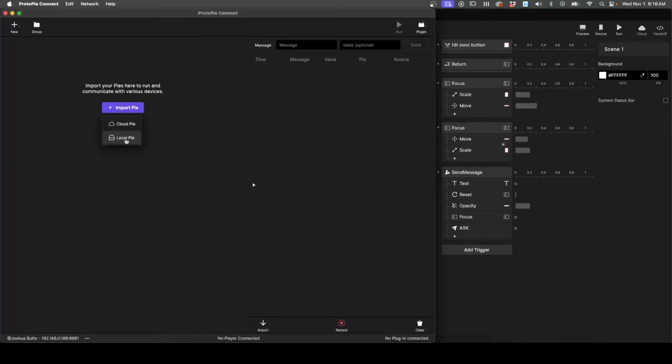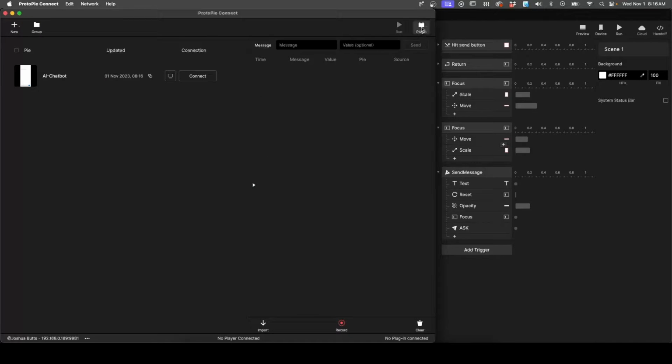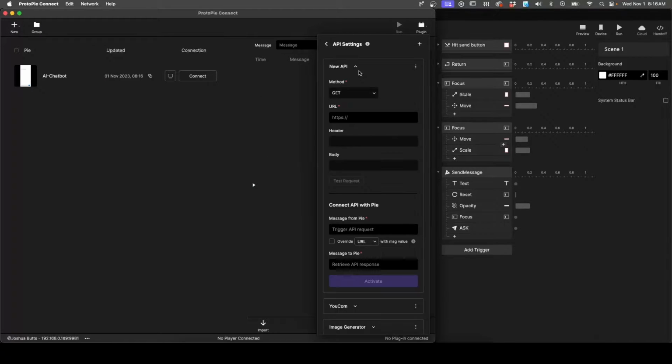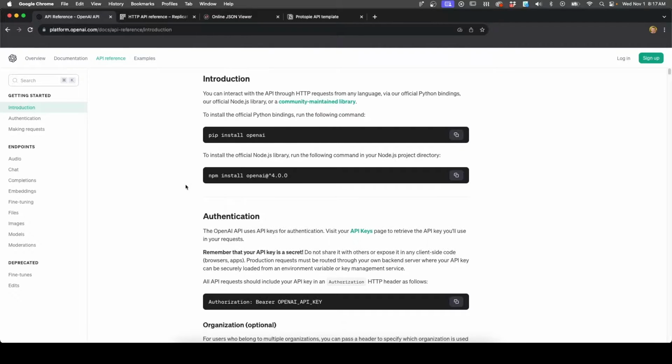And we are going to import that pie right here. I'll click on my AI chatbot. And now we can get started hooking up the API. So the first thing I'll do, go to API, and it's already blank right here. So now I can go to the API reference for OpenAI and try to figure out what kind of things I need to add in there.